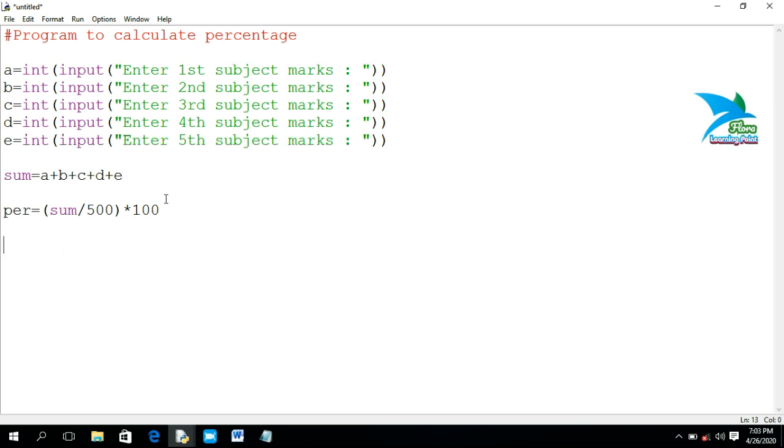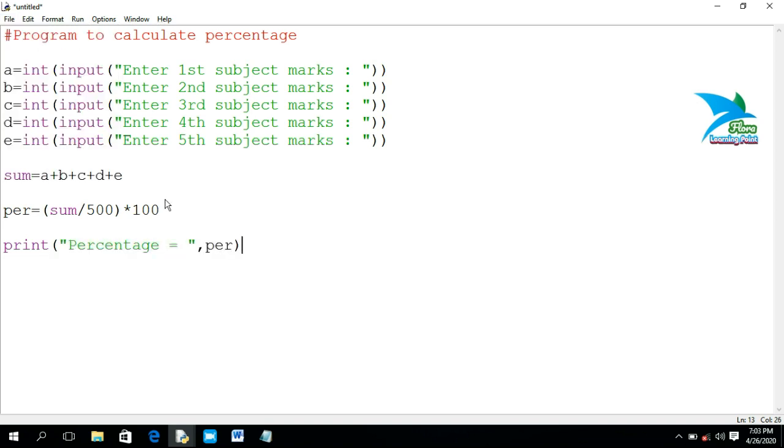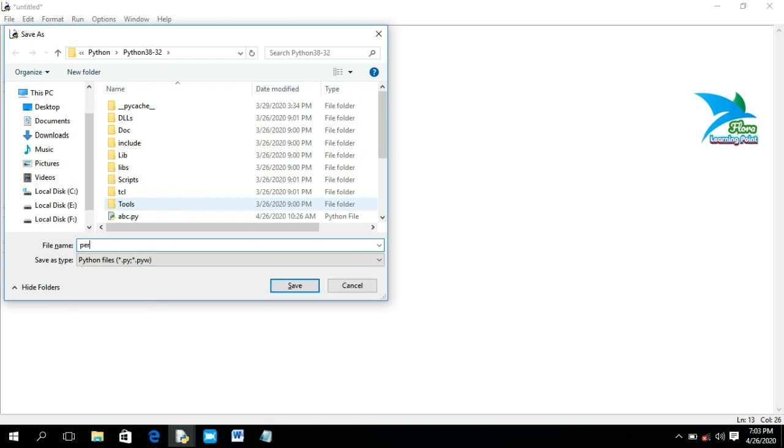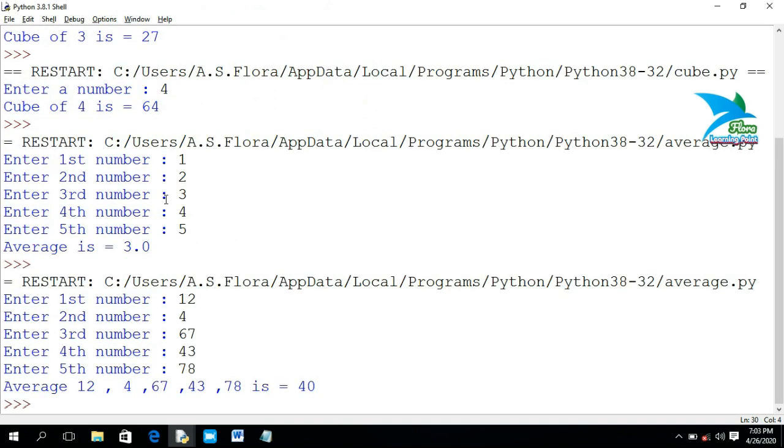So then after that, print percentage equal to percentage d. Or if you want to print the percentage as a floating number, then you can also, for example, first I will print unformatted PER, only this one. So save it. I'll give the name percentage to the file, then press F5.